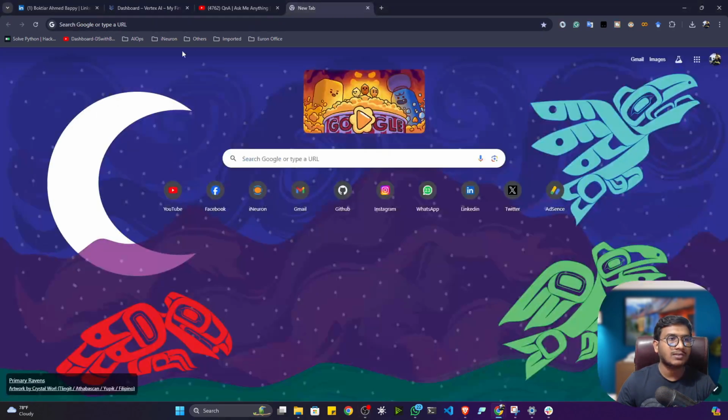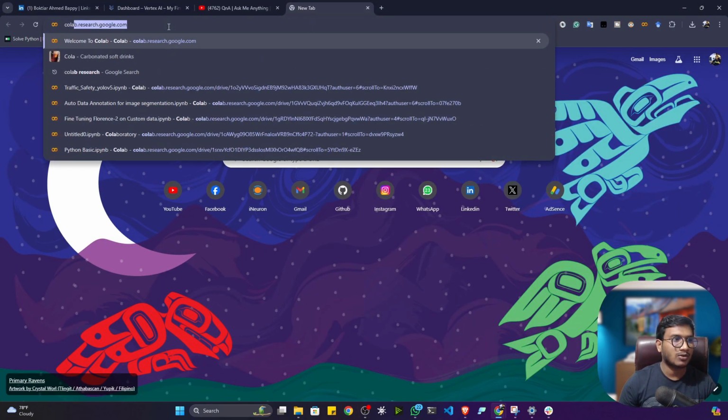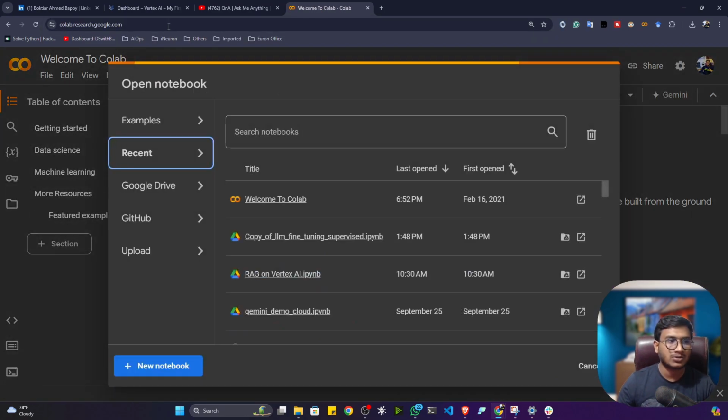For this, guys, I will use a Colab notebook. So I'll open up a Colab notebook. You can also use Colab Enterprise, or you can do it from your local machine. It's completely fine. But as of now, we have explored VS Code and we have also explored Colab Enterprise. Now let's see how we can use Google Colab.